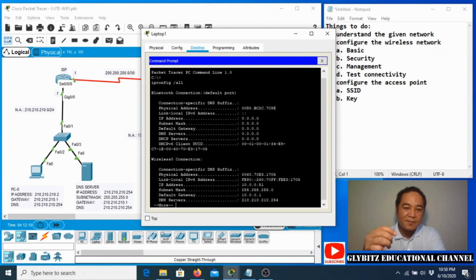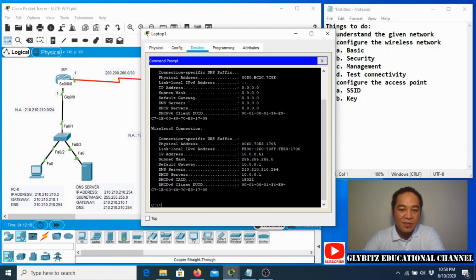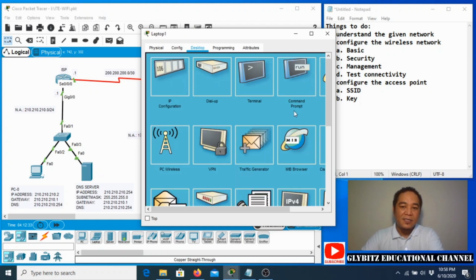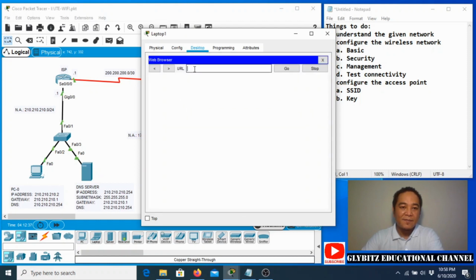So ipconfig/all. So Bluetooth connection, and then we have the wireless connection. So in the wireless connection, this is the address 10.0.0.51 with 255.255.255.0 subnet mask, a gateway of 10.0.0.1, and the DNS server of 210.210.210.254.